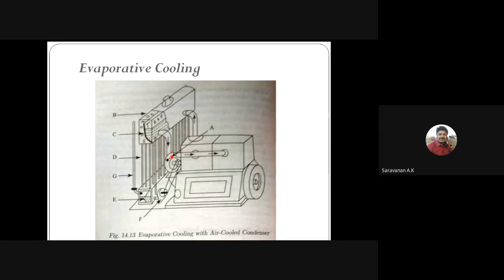Then the vapor arises above the partition, and because of the condensing action, the radiator tubes, right? Here the partition is mentioned as C, and D will be the radiator tubes. The radiator tubes condense the flow into the lower tank E, right?